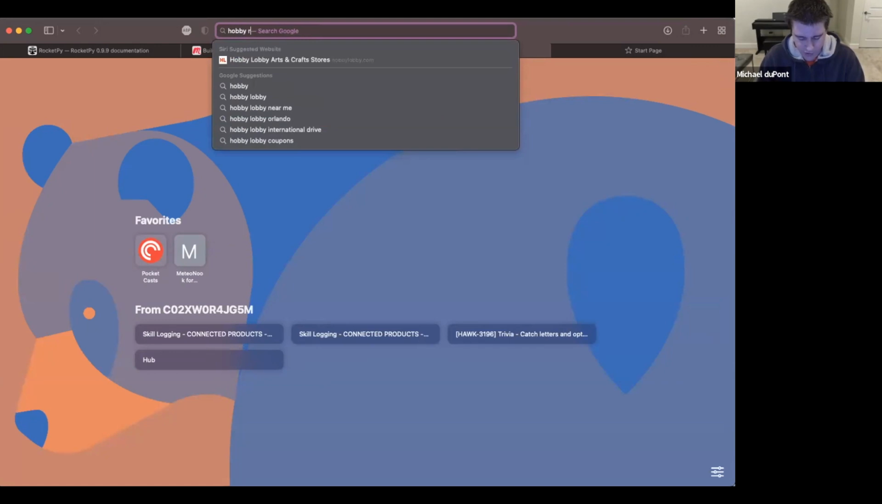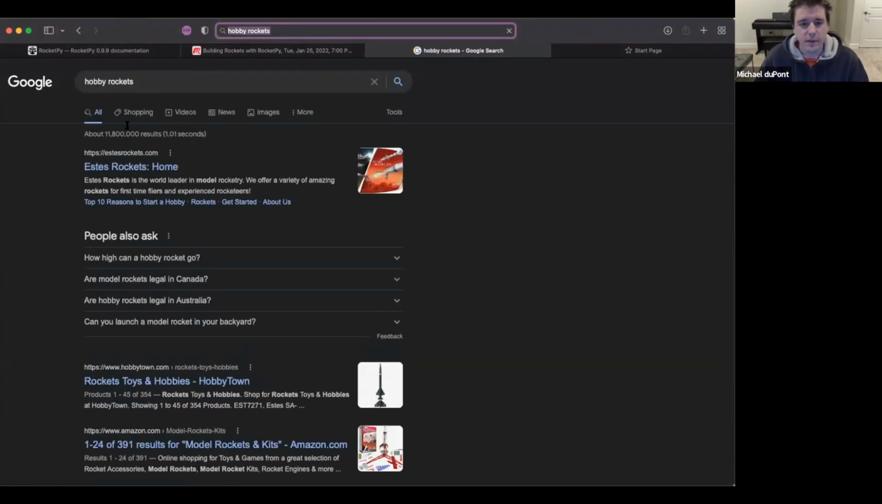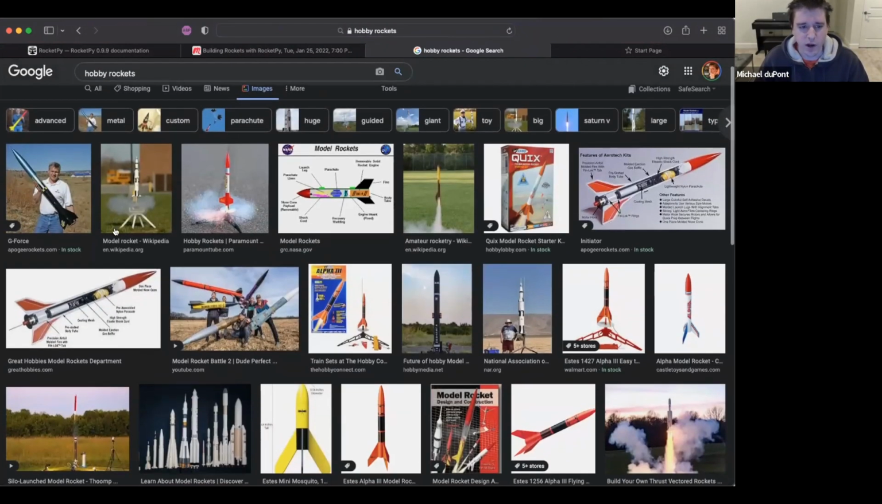I just searched hobby rockets just for a sense of scale. We're talking about things that you can launch in your, well, maybe not your backyard, but things you can certainly hold in your hand. You're going to mount them on some sort of launching apparatus, a launch stand. They'll go however high in the air, a decent size without getting too crazy, probably maybe 1,000 feet into the air, maybe 2,000. So that's the kind of thing that we're going to be using this library in order to create.